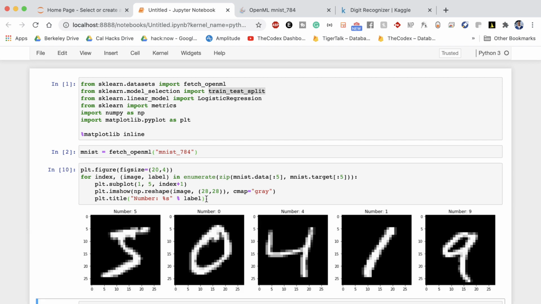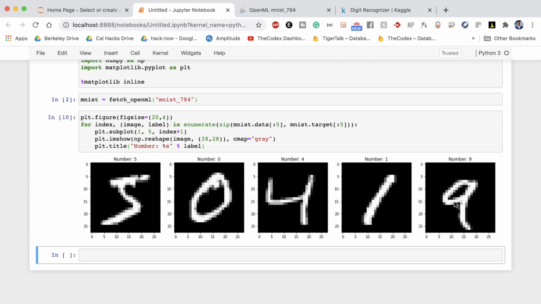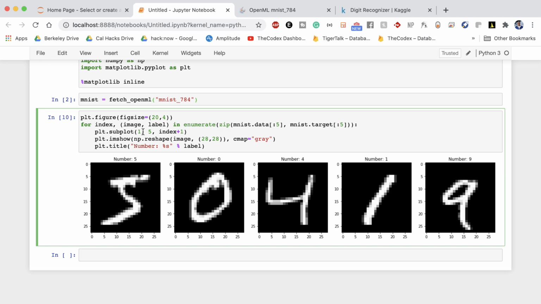And now if we run this, we see 5, 0, 4, 1, 9 and the numbers on top. So this again is the raw data that we're getting from MNIST. It originally was a 784-long array, a 1x784 array of RGB values. And we're converting that into a 28 by 28 two-dimensional array and plotting that with imshow. So now that we're plotting these images, we can see exactly what our data looks like.